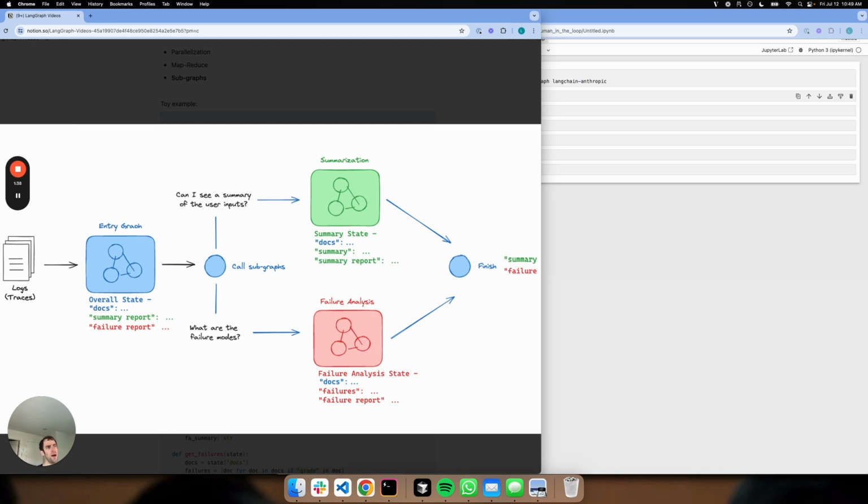And I have two subgraphs, one that will summarize what's in those logs and the other that will provide some kind of failure analysis. Like if there's any mistakes in the logs, it'll summarize them, right? Now, what's nice is these subgraphs are basically nodes within my entry graph, or what we might call the parent graph, and they can inherit the state from the parent.